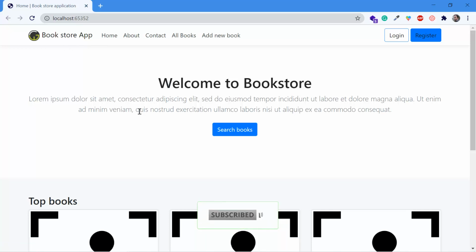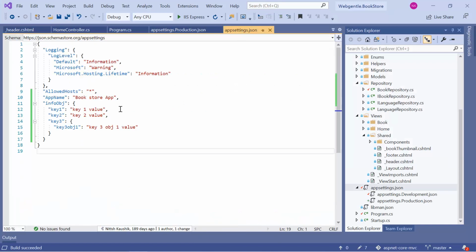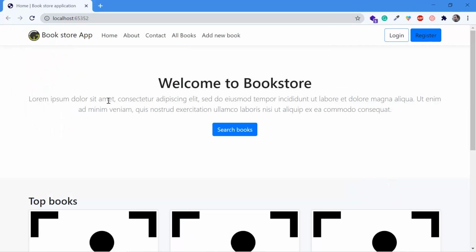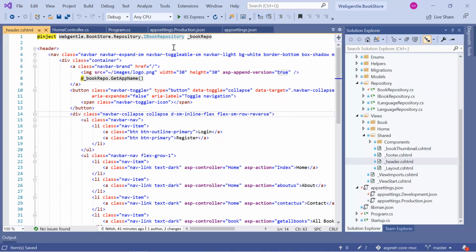Let's open Visual Studio, go back to the app settings file, and let's update this name. Just save the changes, go back to the browser, refresh the page, and here you can see that we are getting the updated name. It means we are getting these values without even building our solution. So what does it mean? It means we do not need to deploy our application again and again if we are making some change in our app_settings.json file.